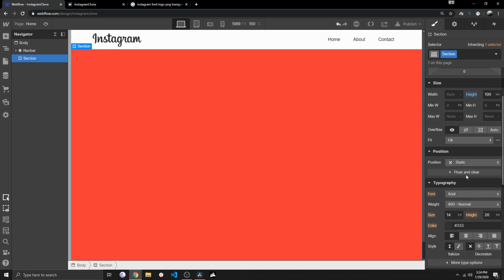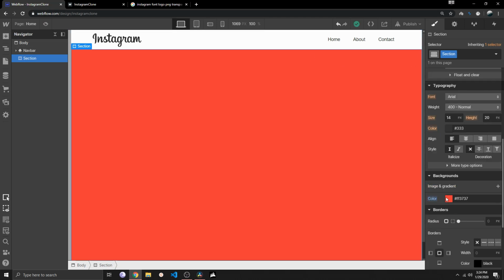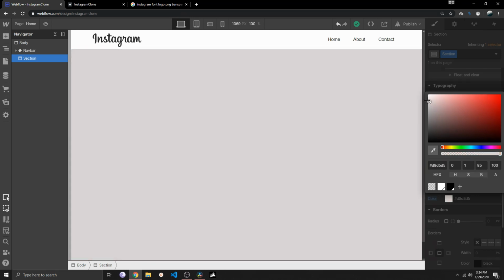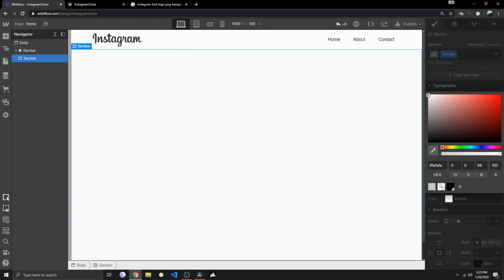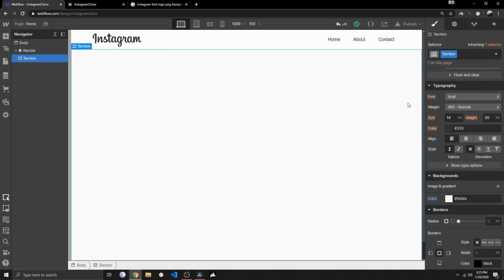Of course, I don't want to have a red color as a background, but a slight darkish grayish color, just like on Instagram. I think something like that. So if you want to use the exact same value as I, simply use #FAFAFA. And yeah, there we go. All right, we have done that.